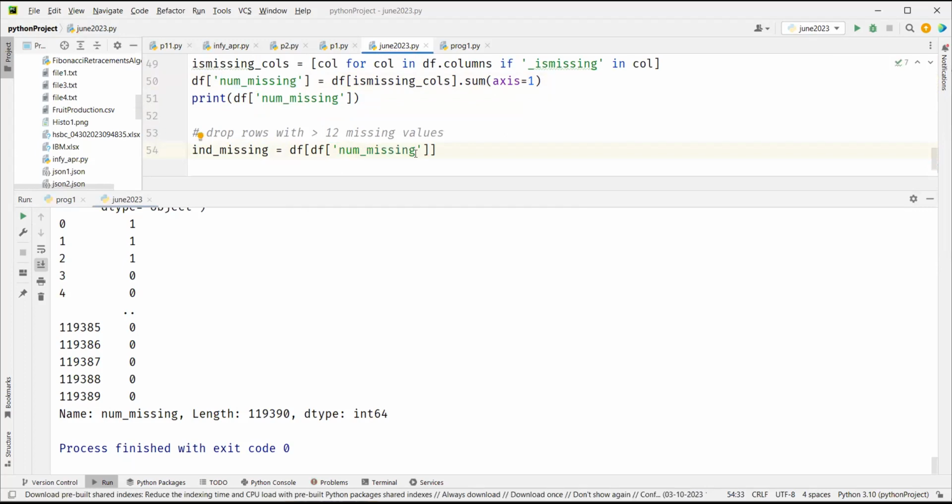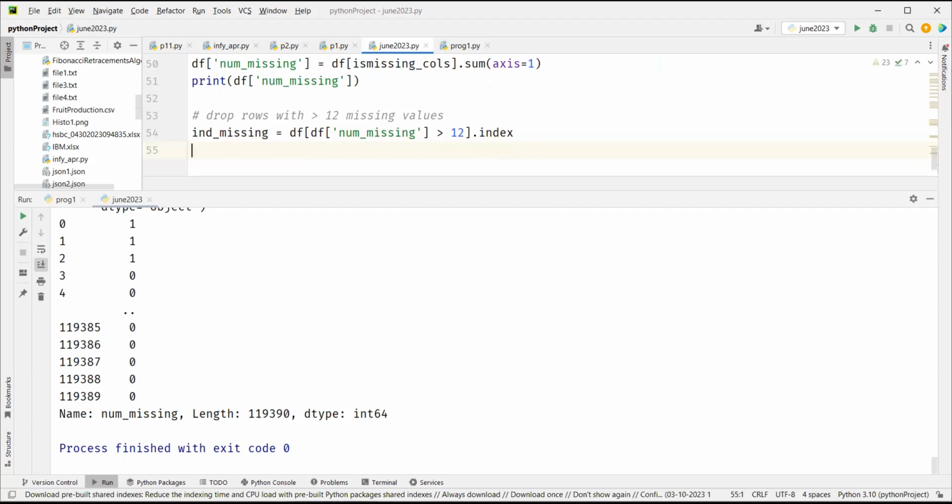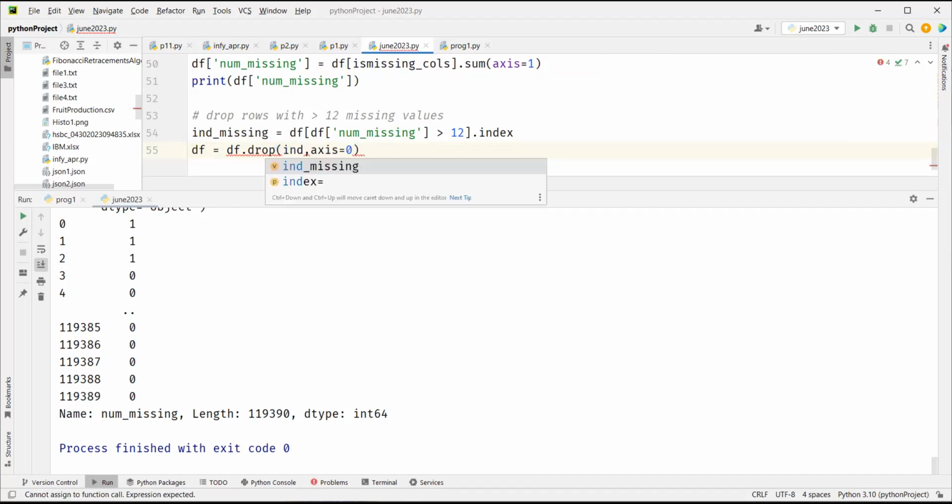This should be greater than 12; we are filtering out of df. I need df where num missing is greater than 12, and then I'll go with the index value. For columns we had column names, but a row does not have a row name, right? It has an index number. So we need access to the index number, and this will give us that. Now I'm going to say df equal to df dot drop. Since we're dropping rows, we have to say axis equal to 0. But which rows are we deleting? All these missing rows.